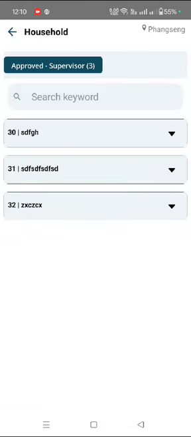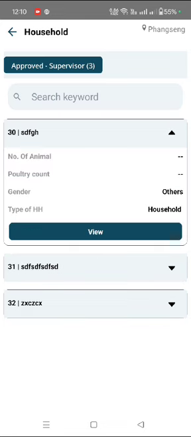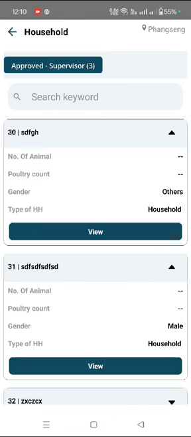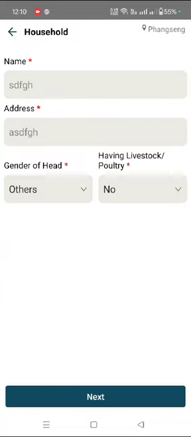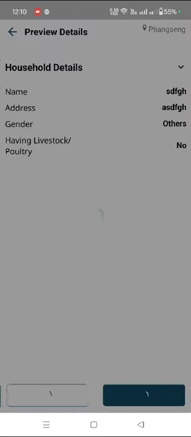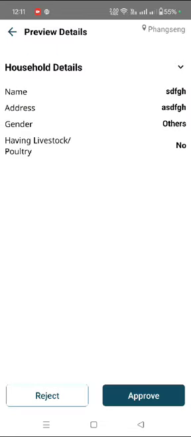Click on household. Okay, there are 3 data submitted. I can simply tap on the arrow and view. Now I can see the important information, and then I can view. I clicked on view. Okay, this is the information. I have just viewed what details they have filled. I clicked on next. Okay, this is the whole detail.